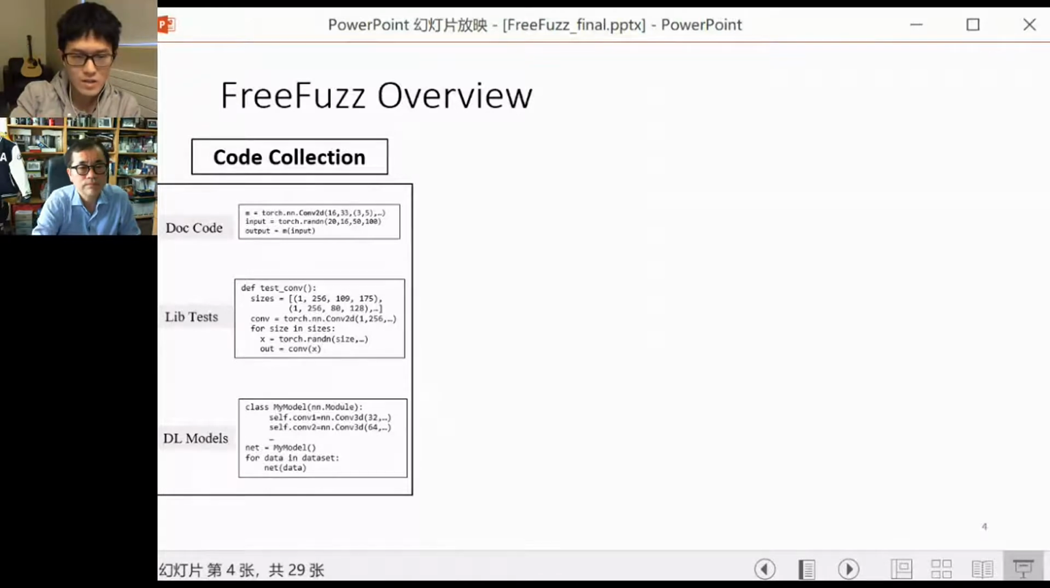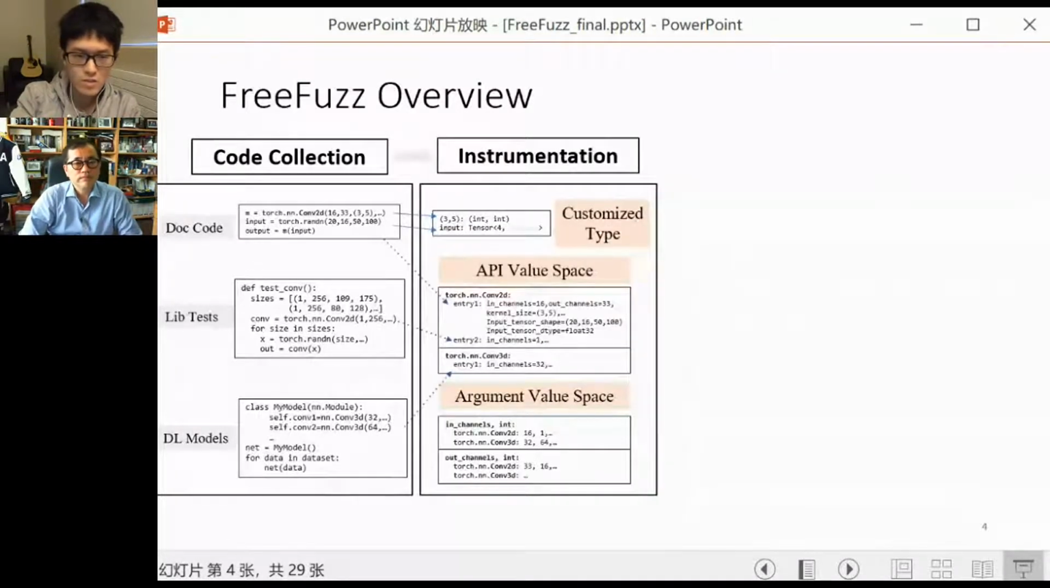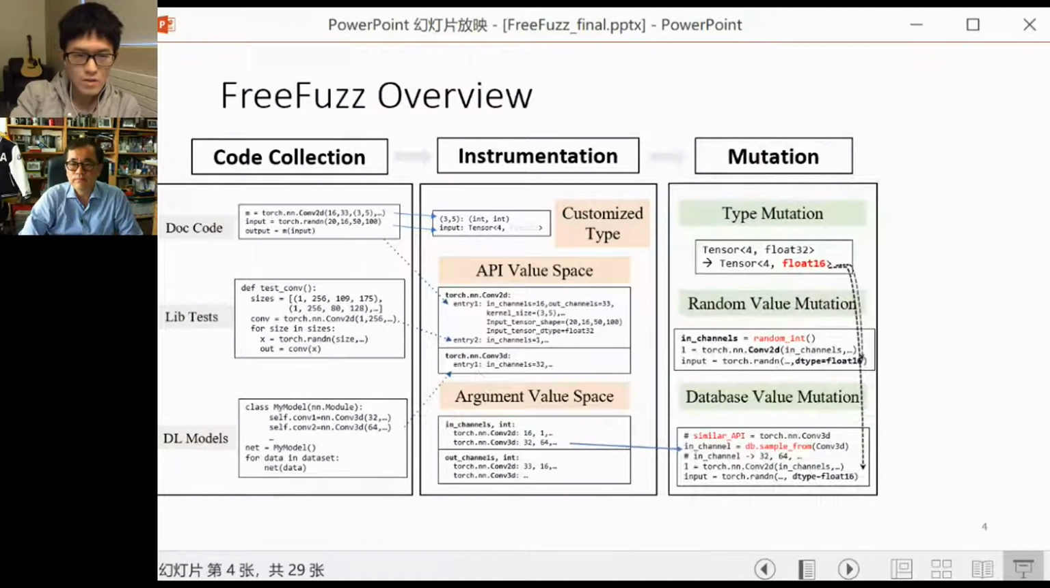The second stage is dynamic tracing with instrumentation. FreeFuzz first hooks the invocation of those APIs and then executes the code collected in the first stage to trace the dynamic execution information for each API invocation. As a result of this second stage, FreeFuzz constructs the type space, API value space, and argument value space for the later fuzzing stage. Then the third stage is mutation-based fuzzing.